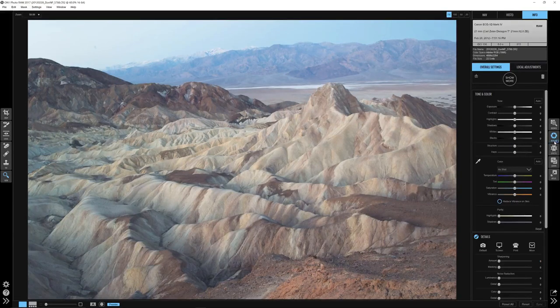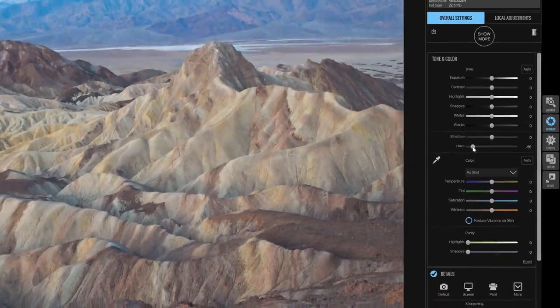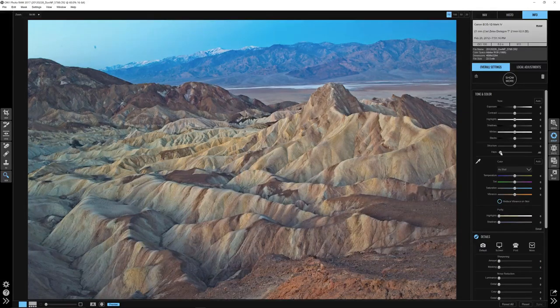Starting here in the Develop module, we're going to make a few global adjustments which affect all the different aspects of this image before we start stylizing our image in the effects panel. To start things off, let's go ahead and pull the haze slider down just a bit to clean up this image and give it a little bit more pop. Now that looks pretty good, but let's go ahead and keep adjusting things.